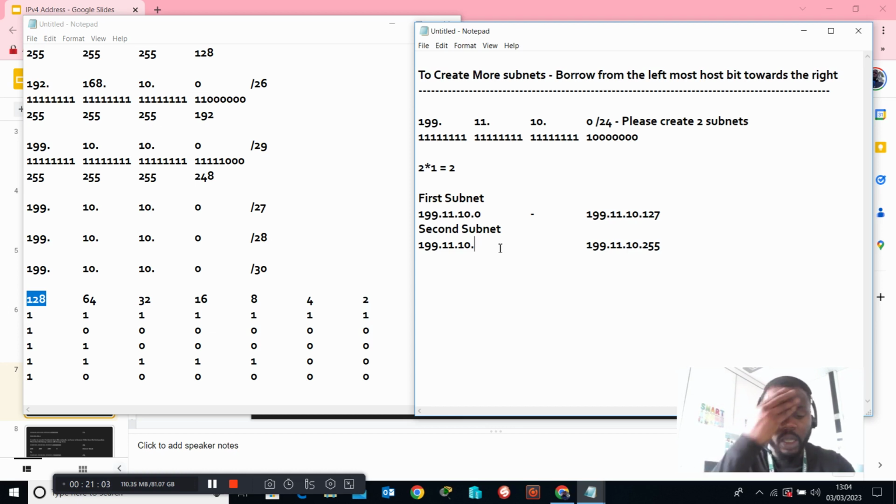And this is going to be 128. So I have broken that subnet into two. The first subnet is going to be from 0 to 127, and the second one is going to be 128 to 255. And this is what this subnet is all about. Let's do one more. If you don't get that, don't worry. Let's do another one.